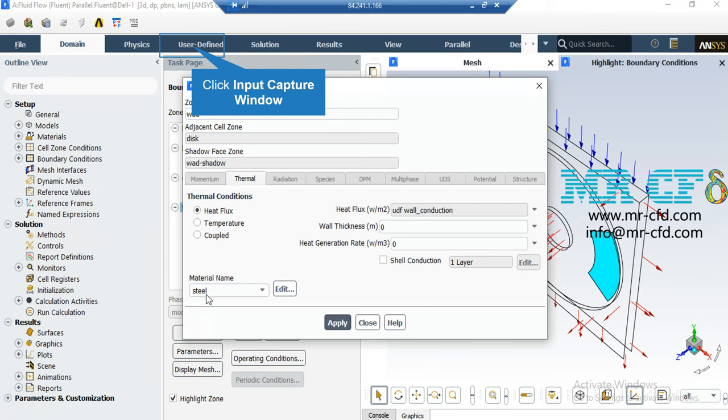After clicking on the pad boundary and then clicking on edit, in the appeared window under the thermal tab, you can see that the thermal condition of heat flux has been defined. Also in front of the heat flux section, you can see that a UDF wall condition has been applied.